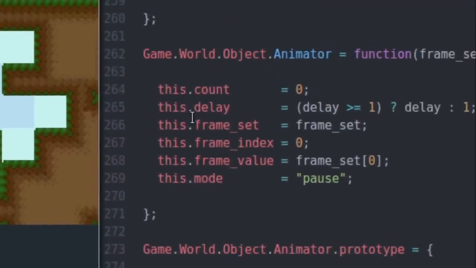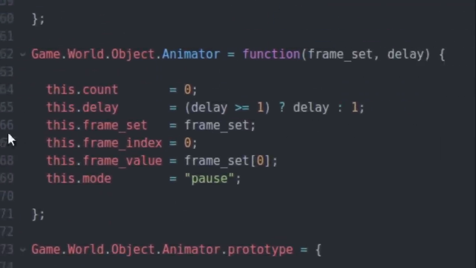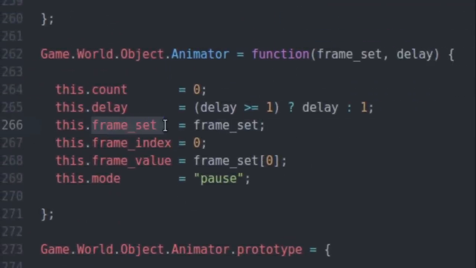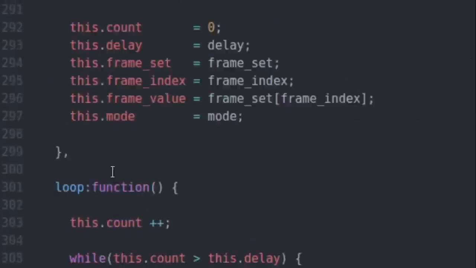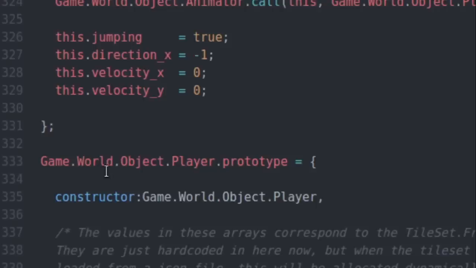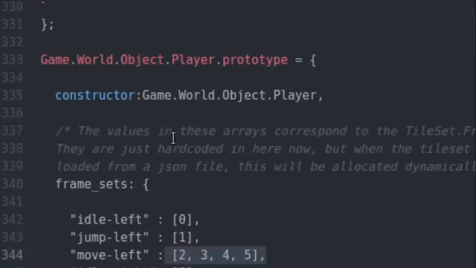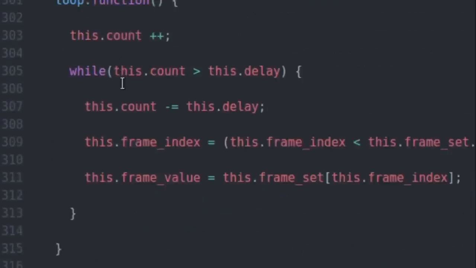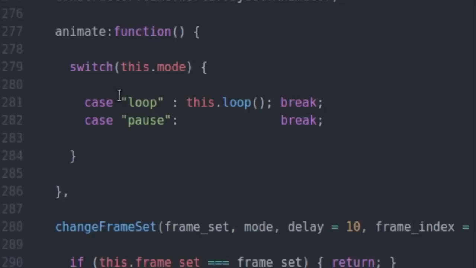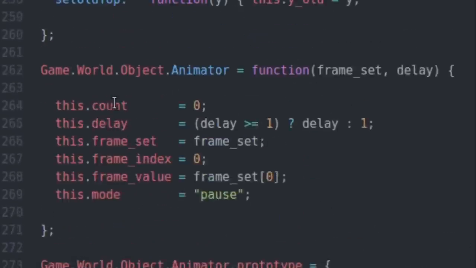So I define a couple different values in here. I have count, delay, frame set. Frame set is going to be those different frame sets, or those different animation arrays that I define inside the player. So for example, frame set could be any one of these animations. It could be idle left, it could be this array right here, it could be move left, which is that array right there. It could be any one of those, and basically it's just going to use that information and loop through it when it does my animation.